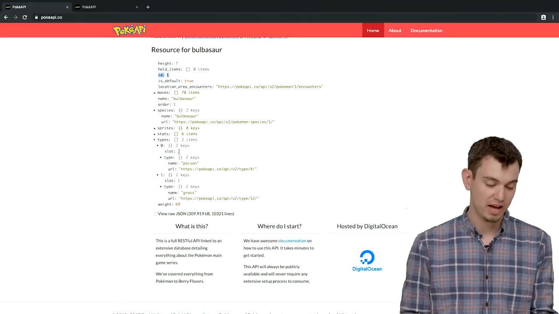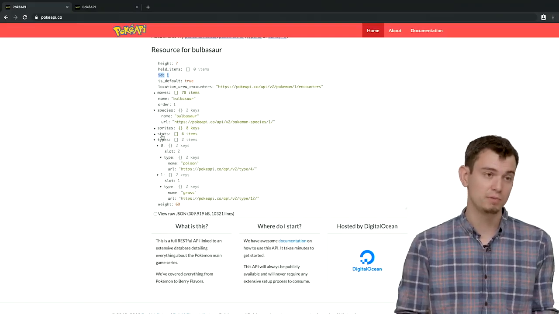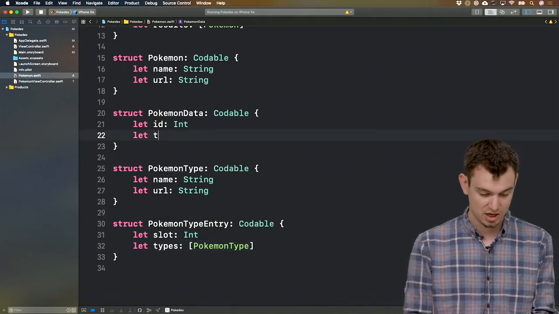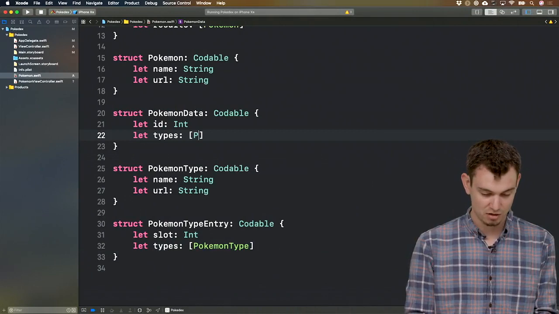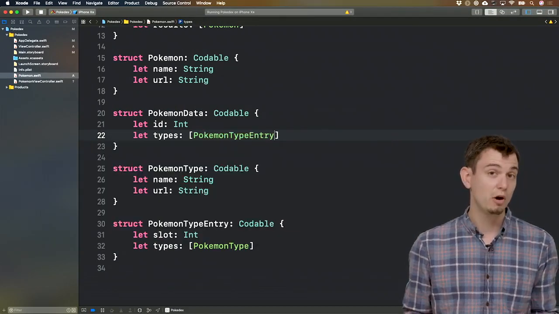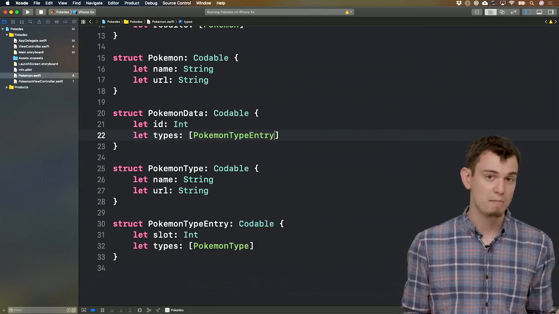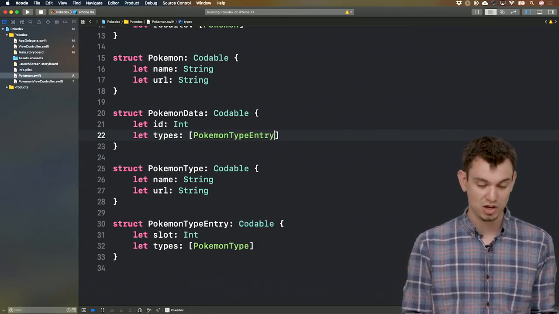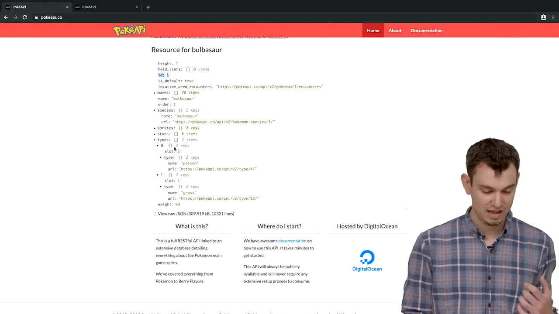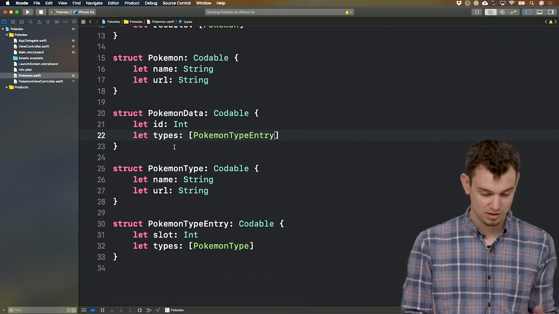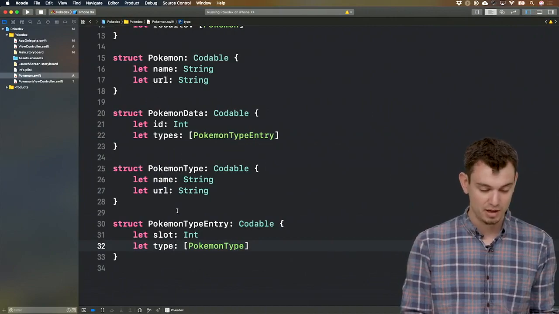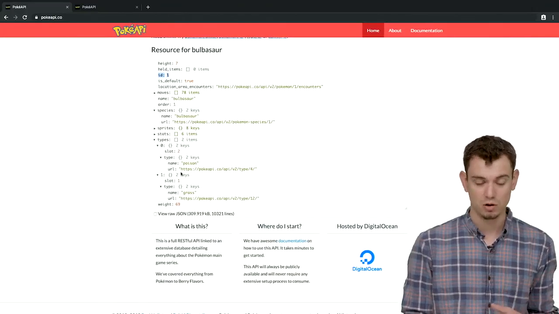So lastly, we have this types field, and we're back up to the root of that API response. So we can say let types be a list of PokemonTypeEntry. So now we've created these three Swift structs that map to the API response. We want to extract this ID field and this types field. And then inside of each types, we have a typo actually. This should be type instead of types. We have a slot and a type, and then each type has a name and a URL.